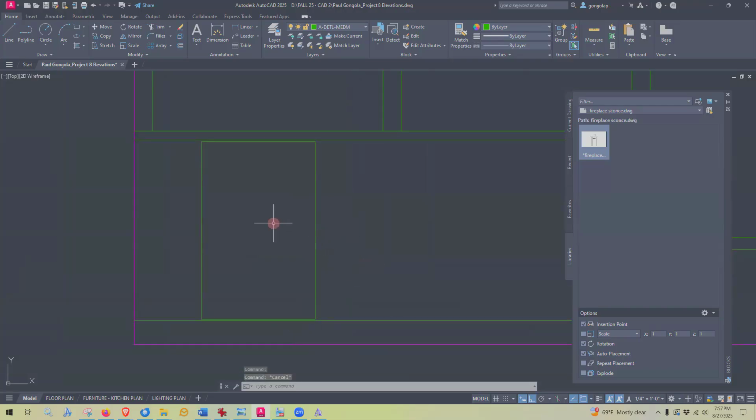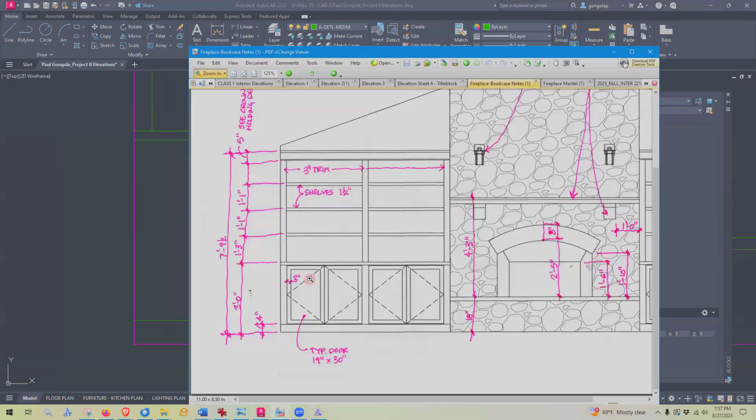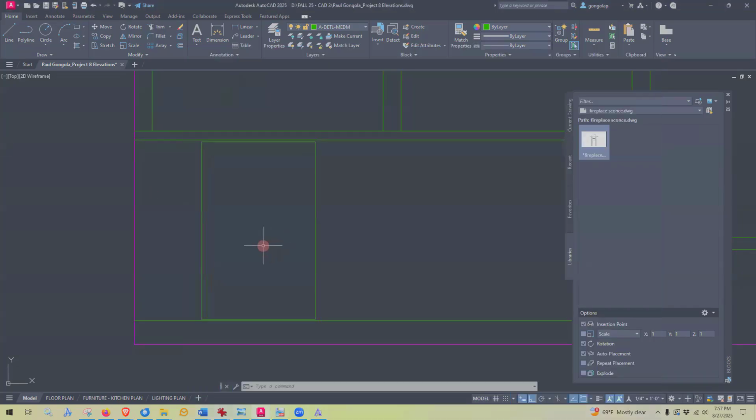Okay. Now I have this trim piece here, this Muntin and Mullion, and it is 2 inches going around. So all I'm going to do is take this and offset it 2 inches to get this perimeter here. So let me do that. Good.